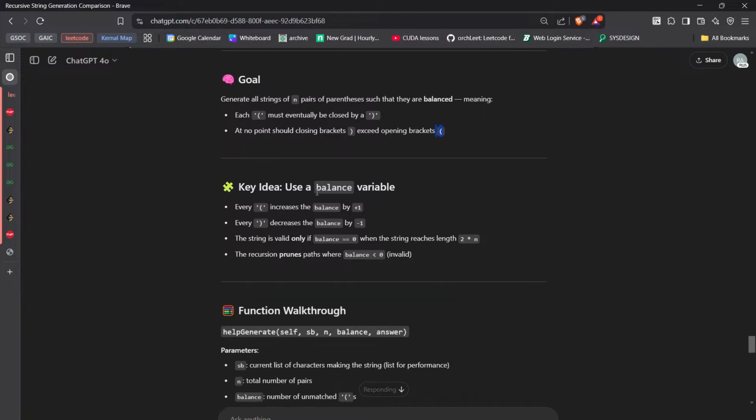Yeah, the key idea is to use a balance variable: plus 1, minus 1. This is what I used. The only valid final balance is 0, for a string reduced to n pairs. The recursion prunes paths where the balance goes invalid.